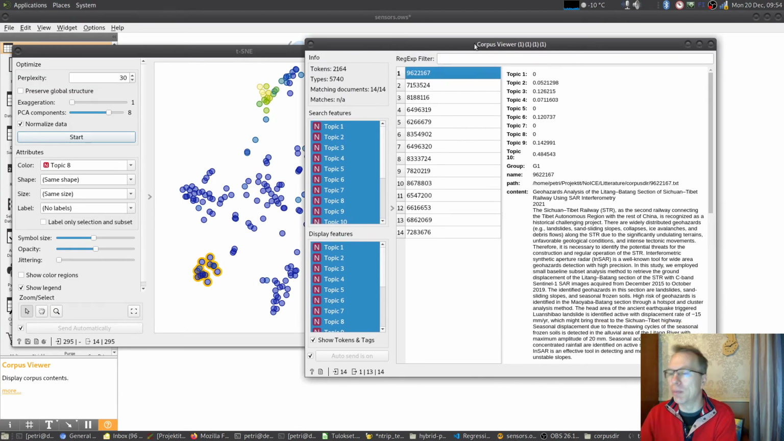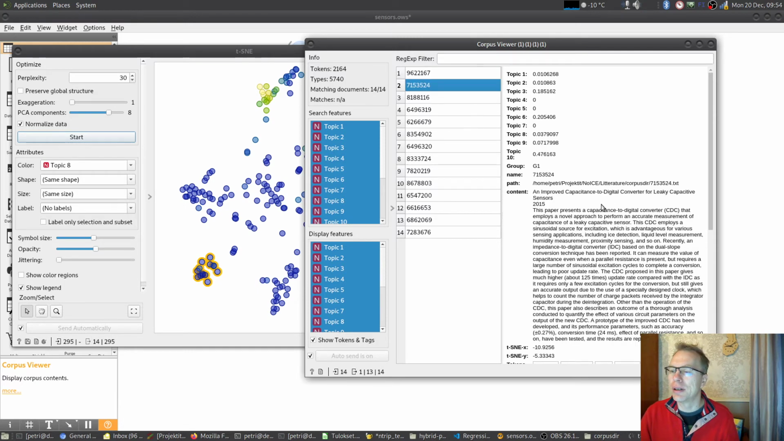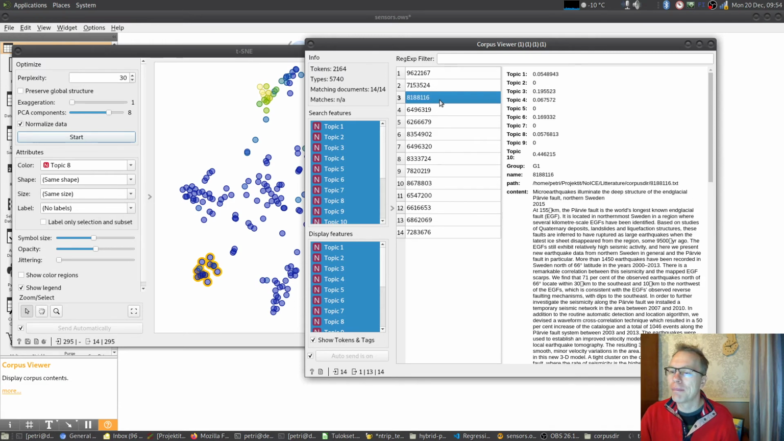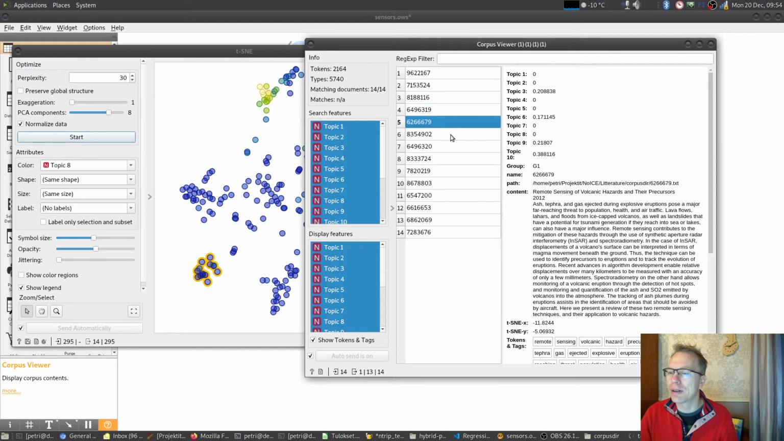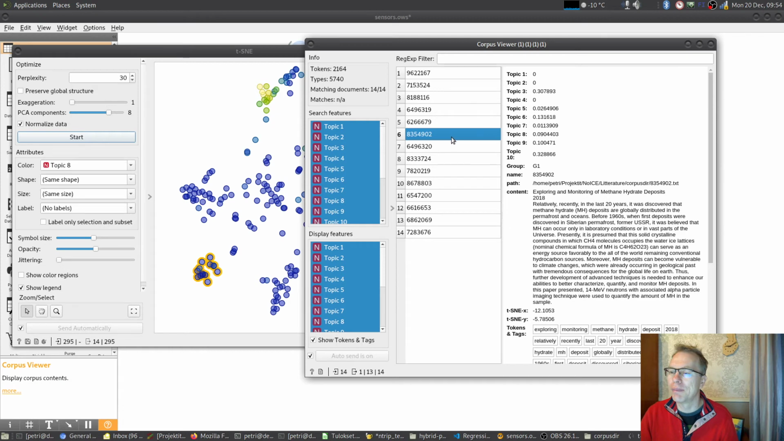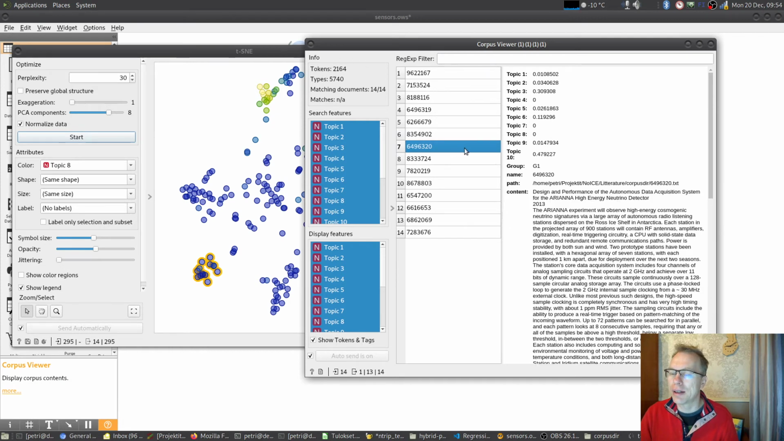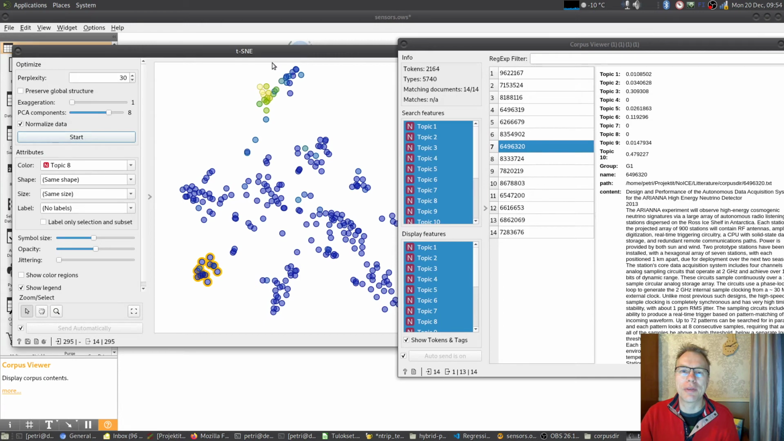So this is talking about geohazards analysis using SAR interferometer. This is using capacitive to digital converter. This is something that is not related to my topic at all. Micro earthquakes, not related to this topic. Radio detector array, maybe that is not so much. Volcanic hazards, okay. Yeah, these are not so much related to my topic.